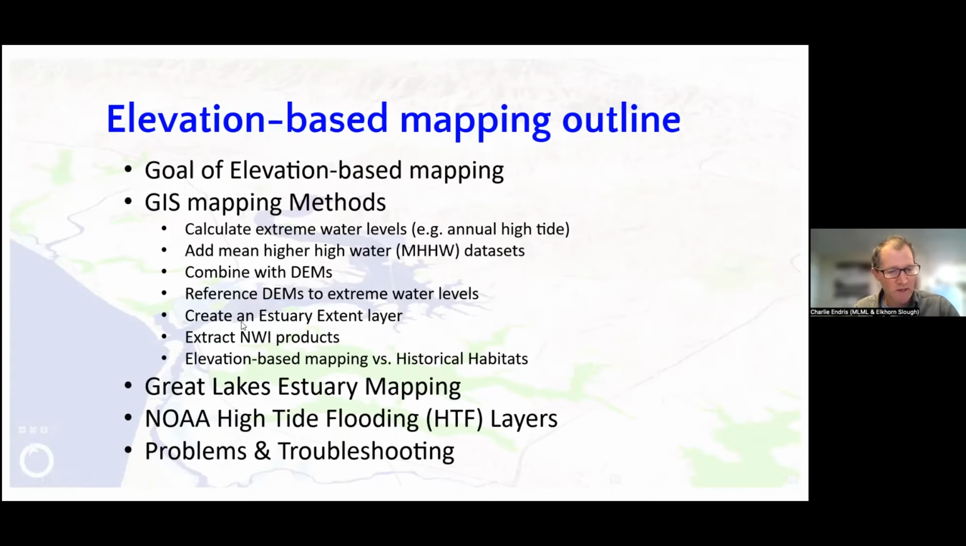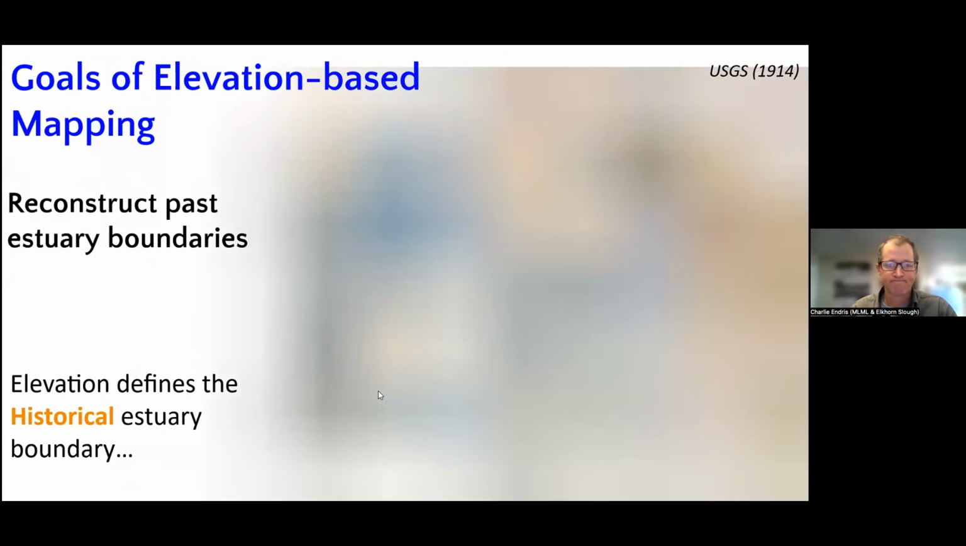And then I'll show you how we made an estuary extent layer. And from that, we were able to extract all these different NWI products. I'll also show you how we compared some of our elevation-based mapping to the historical mapping as well. And then at the end, I'll show you some of the Great Lakes estuary mapping we did, because those methods were slightly different than what we did in the coastlines. And also the NOAA high tide flooding layers turned out to be really useful, and I'll introduce you to those as well. And then lastly, I'll go through some of the problems and troubleshooting we had.